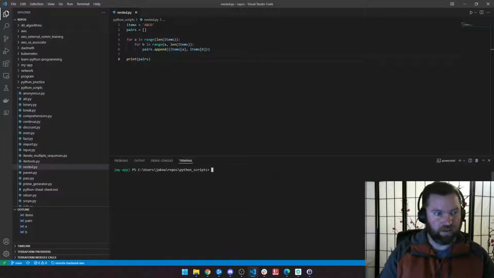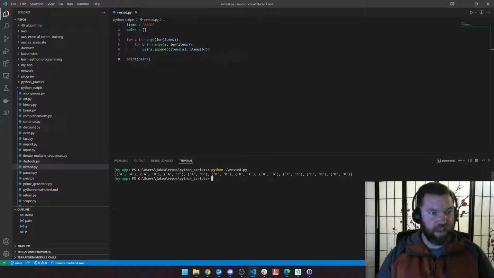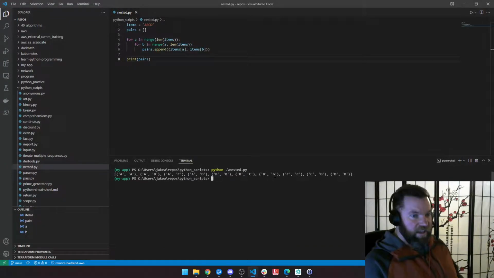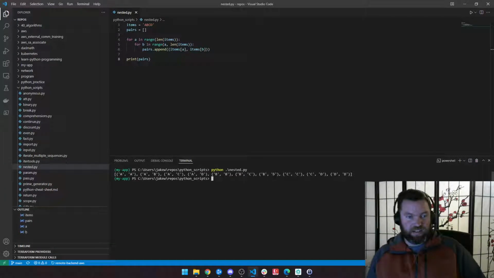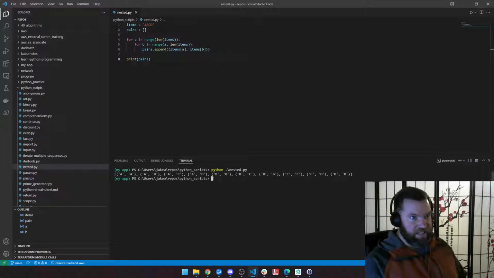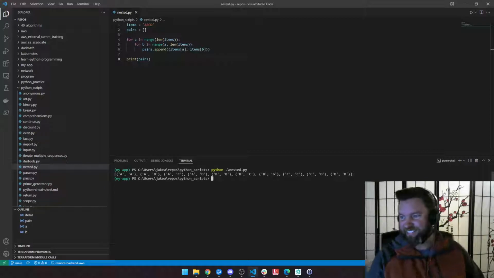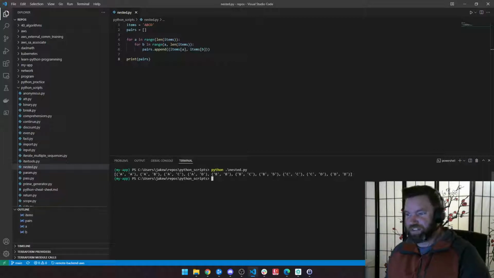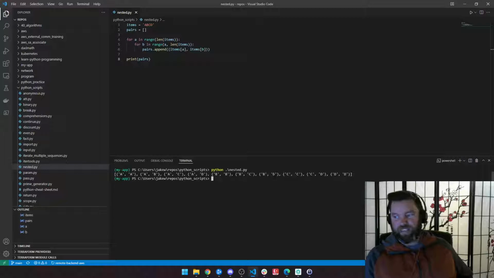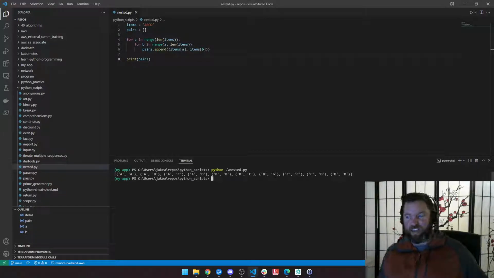Okay, let's clear this out, and we'll say Python nested. A B, A C, A D, B B, B C, B D, C C, C D and D D. So what does this do? All the tuples of the same letter are now where B is at the same position as A.